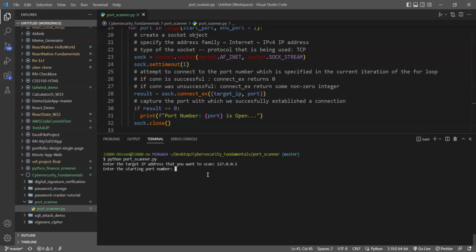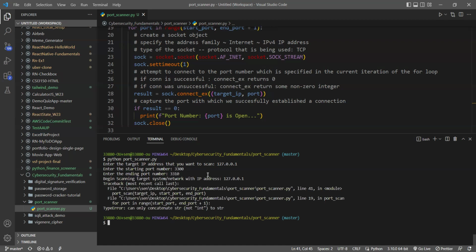So this is basically a quick quiz for all of you who are watching this. What is the default port number for a MySQL database server, right? So I'm going to start at 3300, and I'm going to go all the way up till, let's see, 3310. Not too much, right? Just about 10 ports. So let's run this.